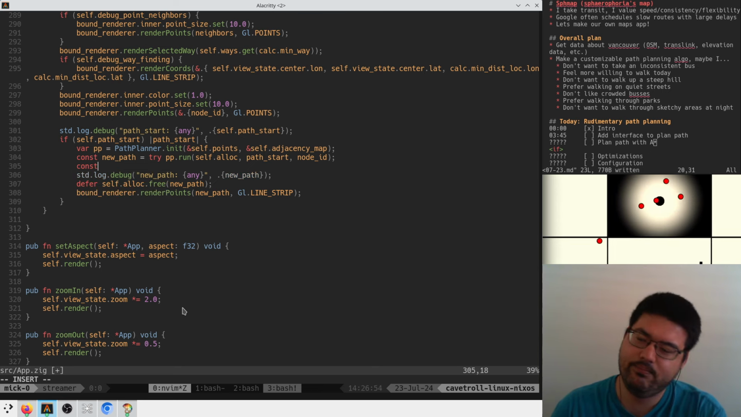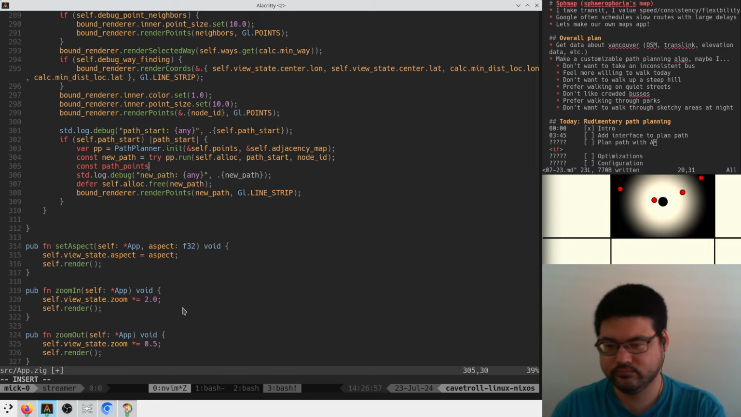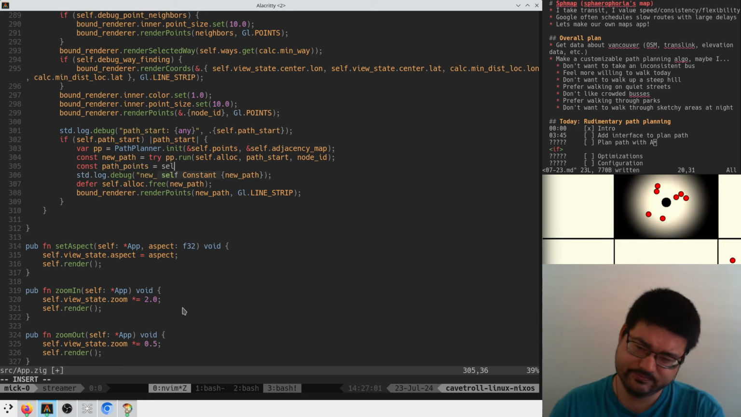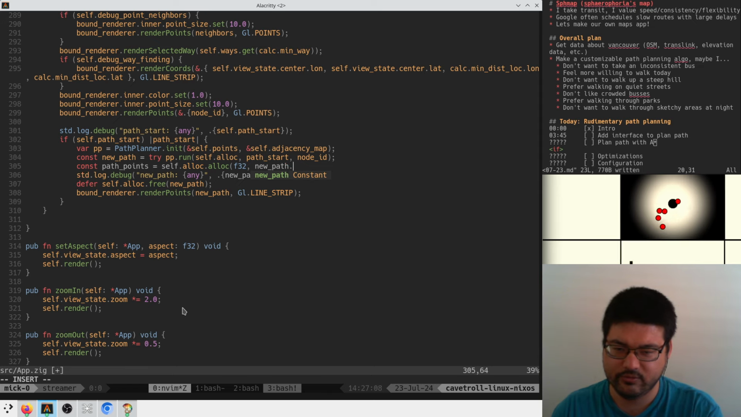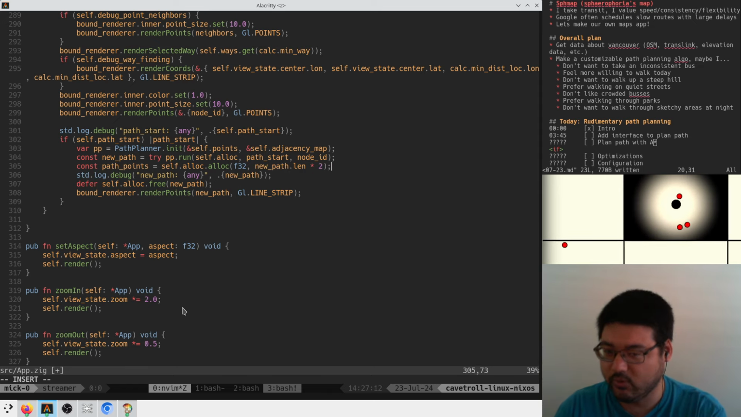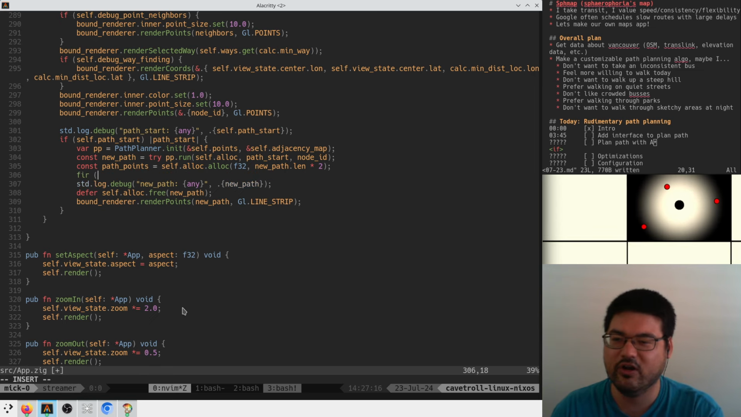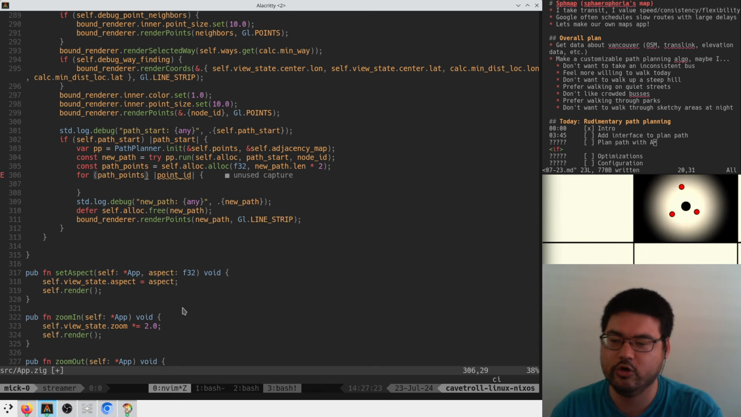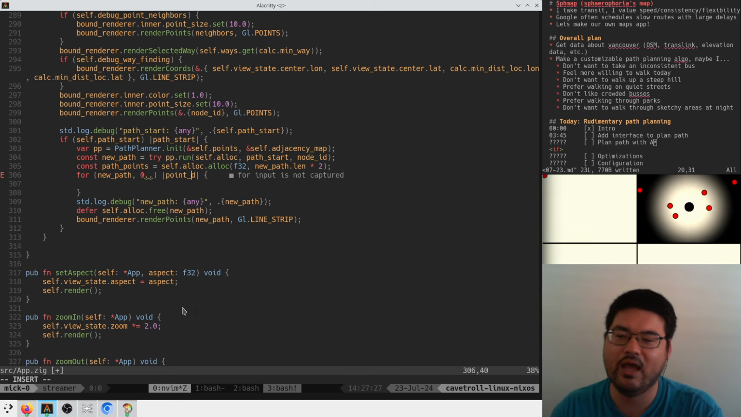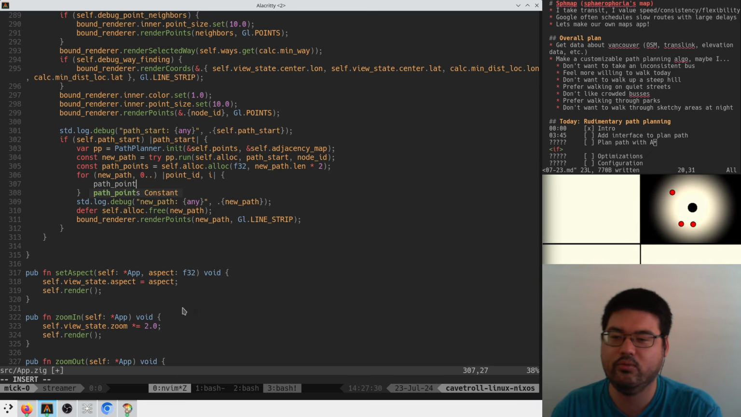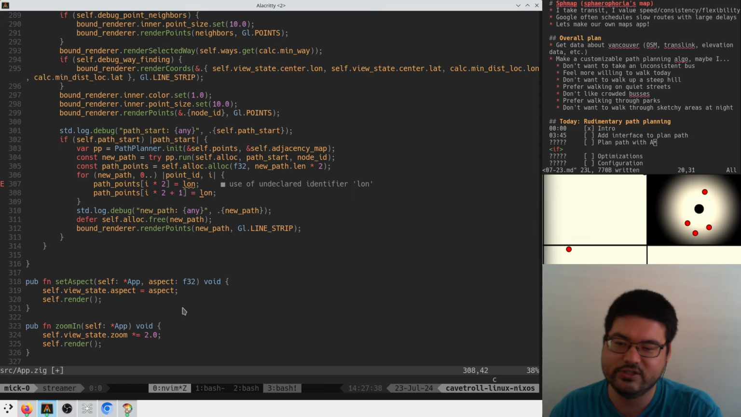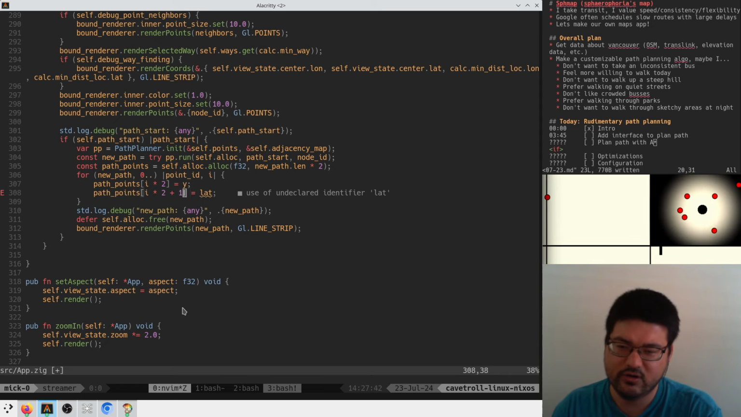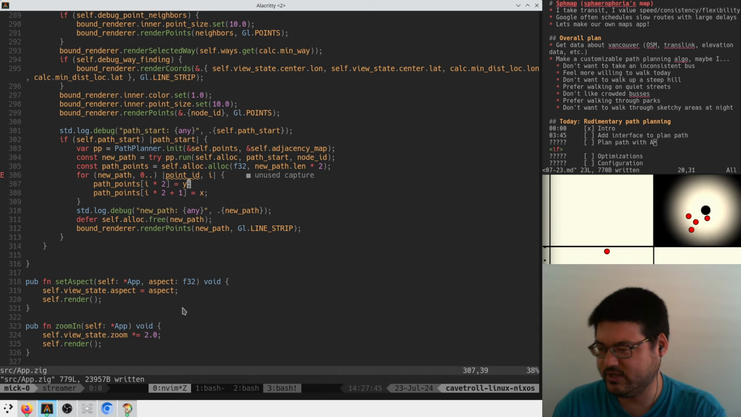we'll say the path points is an alloc of float 32s that is twice as long as the new path length, because we need an X and Y for each point. Then what we'll do is we'll just say for new path, we have a point ID and an index. We're going to say path points i times 2 is equal to the longitude, because it's XY, and this plus 1 is equal to the latitude. And these aren't actually latitude and longitude, this is y and x, actually. These are offsets from some point in meters.